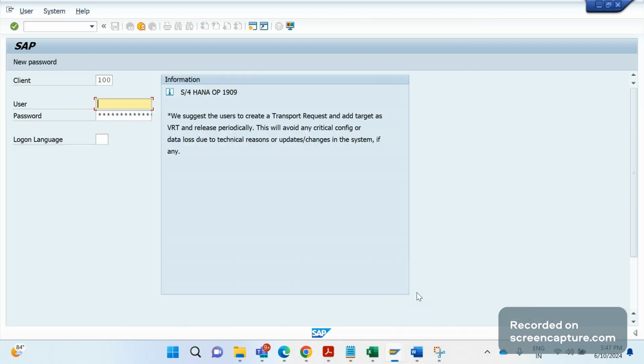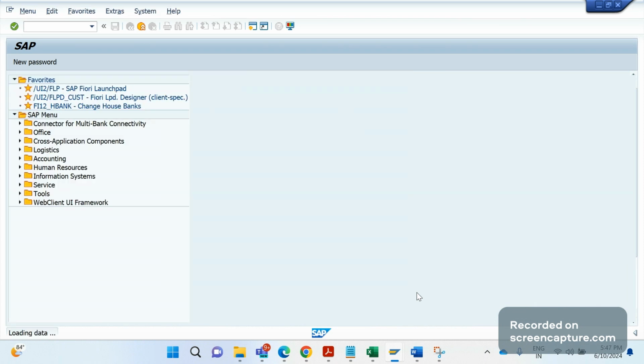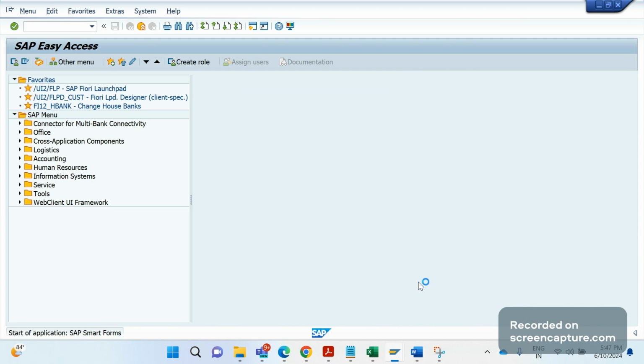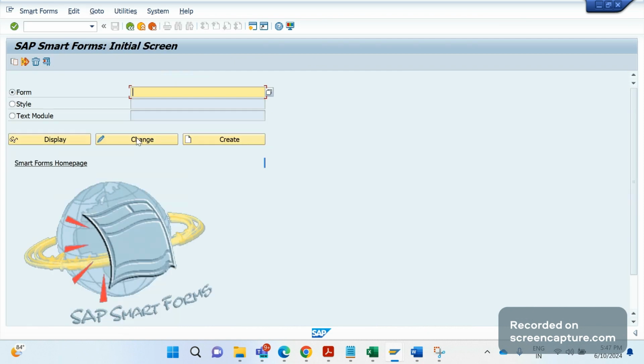The transaction code to access this smart form is SMARTFORMS. The T code is SMARTFORMS. So this is the T code. Here we can develop the smart form, and this T code is used not only to develop smart forms, but also to develop styles and text modules.